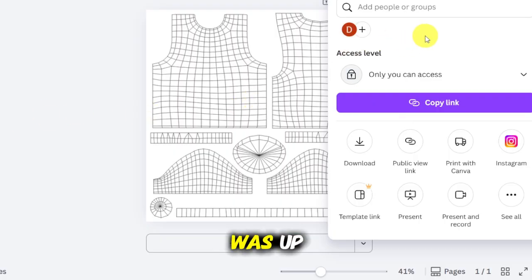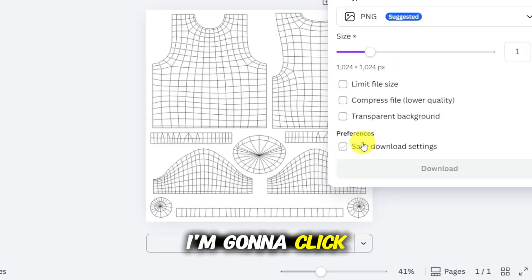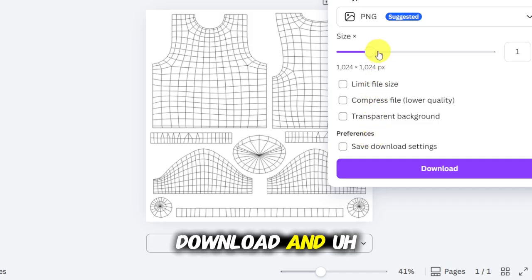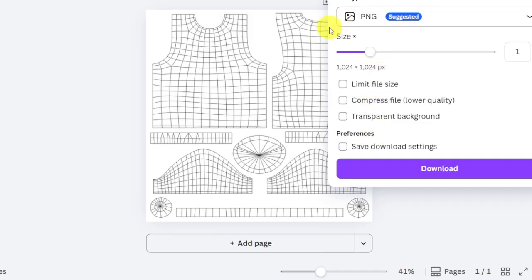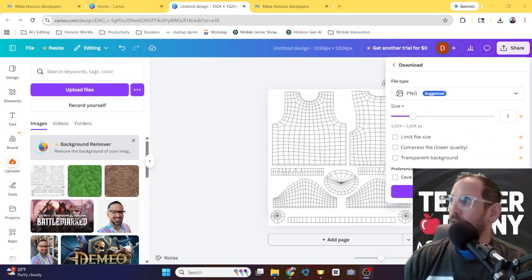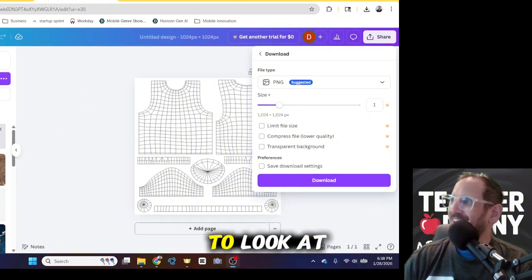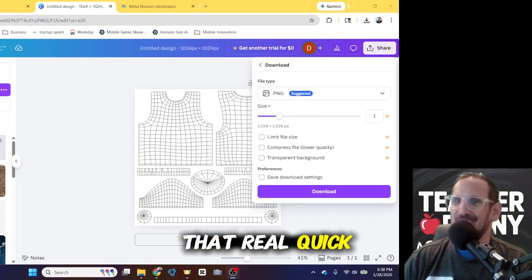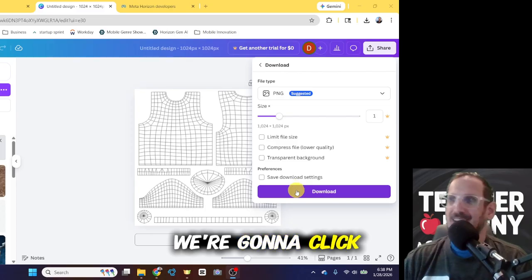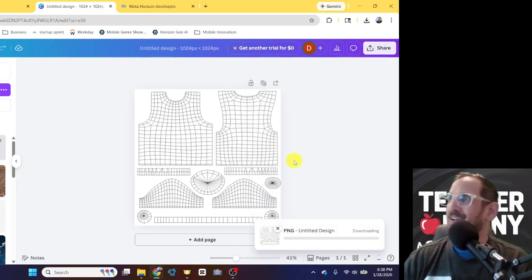Okay, so I was up there. I clicked share. I'm going to click download, and it has to be a PNG. And yeah, see, this is why I wanted to look at the screen. Let's just do that real quick. This is just quicker. All right, we're going to click download.